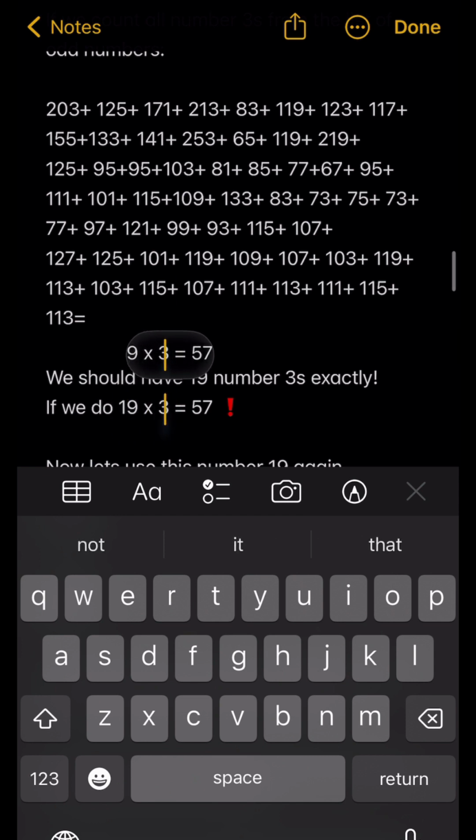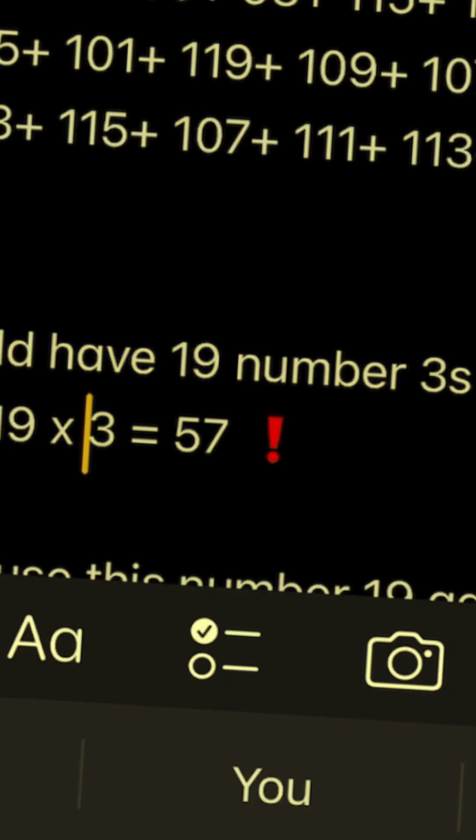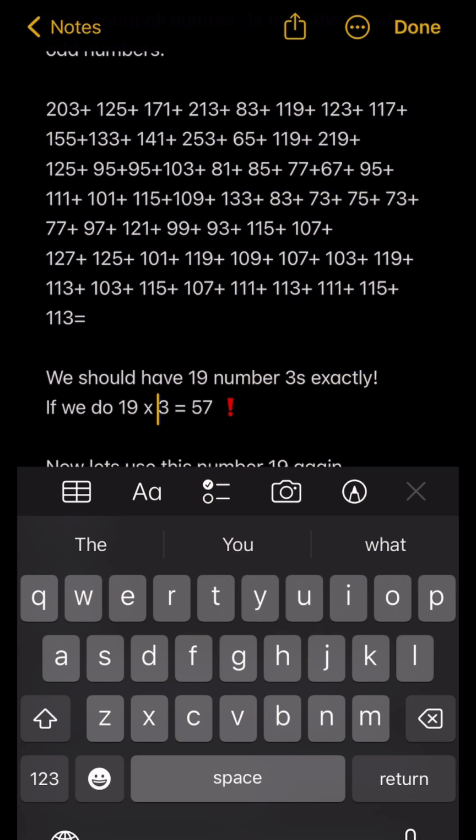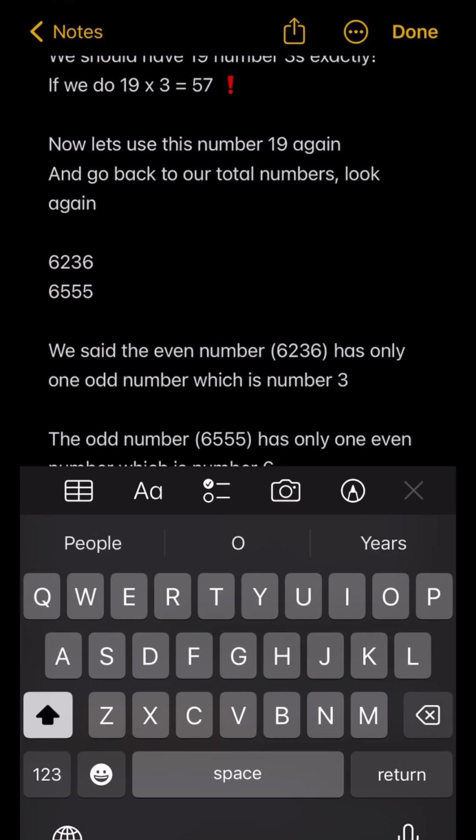Amazing, isn't it? So amazing. But even more amazing is this: if we multiply number 3 by 19, we get number 57, which is the middle number of the Holy Quran, and also the number of 57 odd numbers, and also the number of 57 even numbers as well. How amazing! This is mind-boggling indeed.